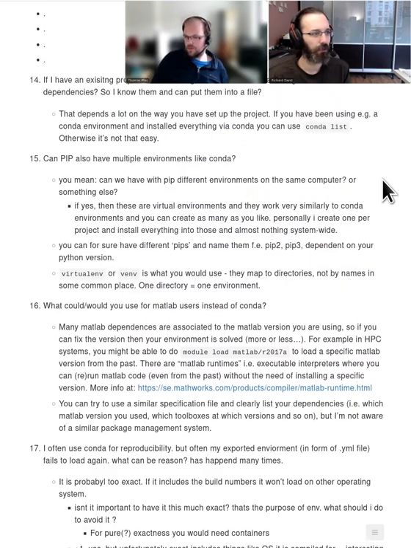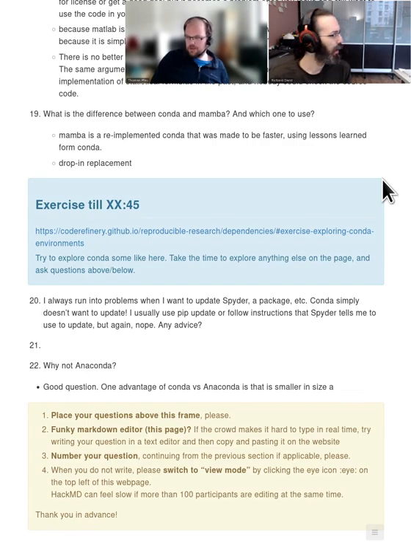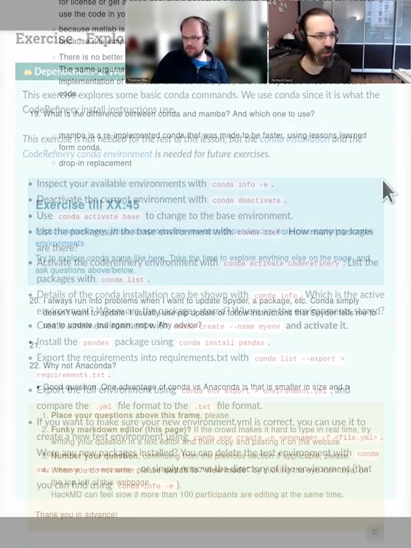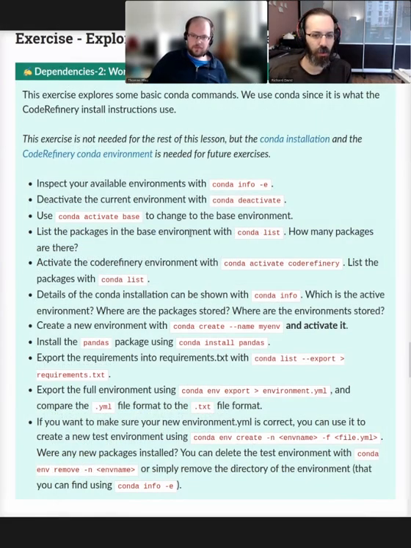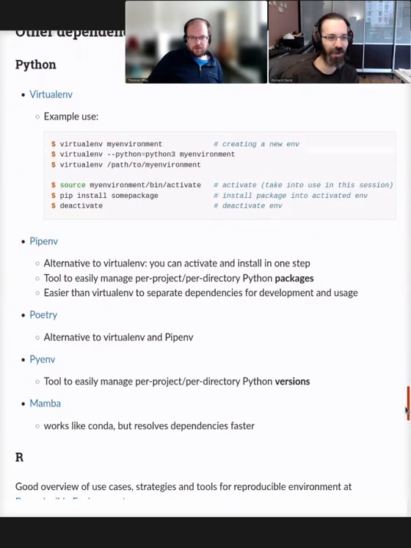Let's see. Yeah, the rest I think you can read separately. I'll take it back to Thomas's screen and we can quickly view. At the bottom of the page, there are other dependency management tools, which we can't really go into in too much detail. You probably don't want to hear us talk about things when you can read the list, so how about we just not do it?